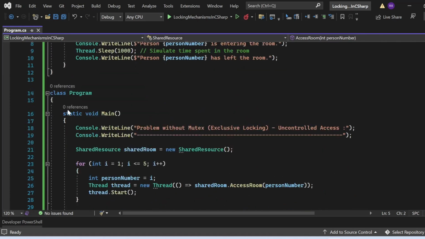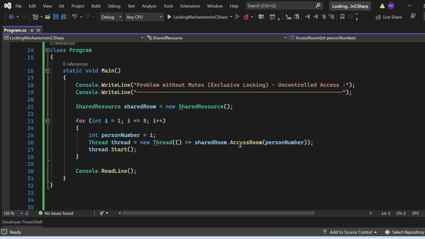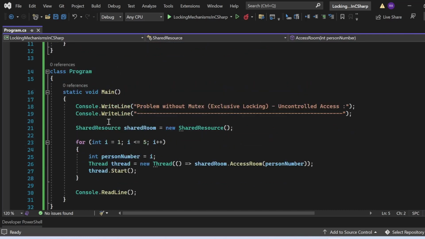Now there is another class named Program that has the Main method, which is the entry point of this application. Here I'm printing the statement, problem without mutex, uncontrolled access. I have created one instance of SharedResource: SharedResource sharedRoom = new SharedResource(). Then there is a for loop that is going to be executed 5 times.